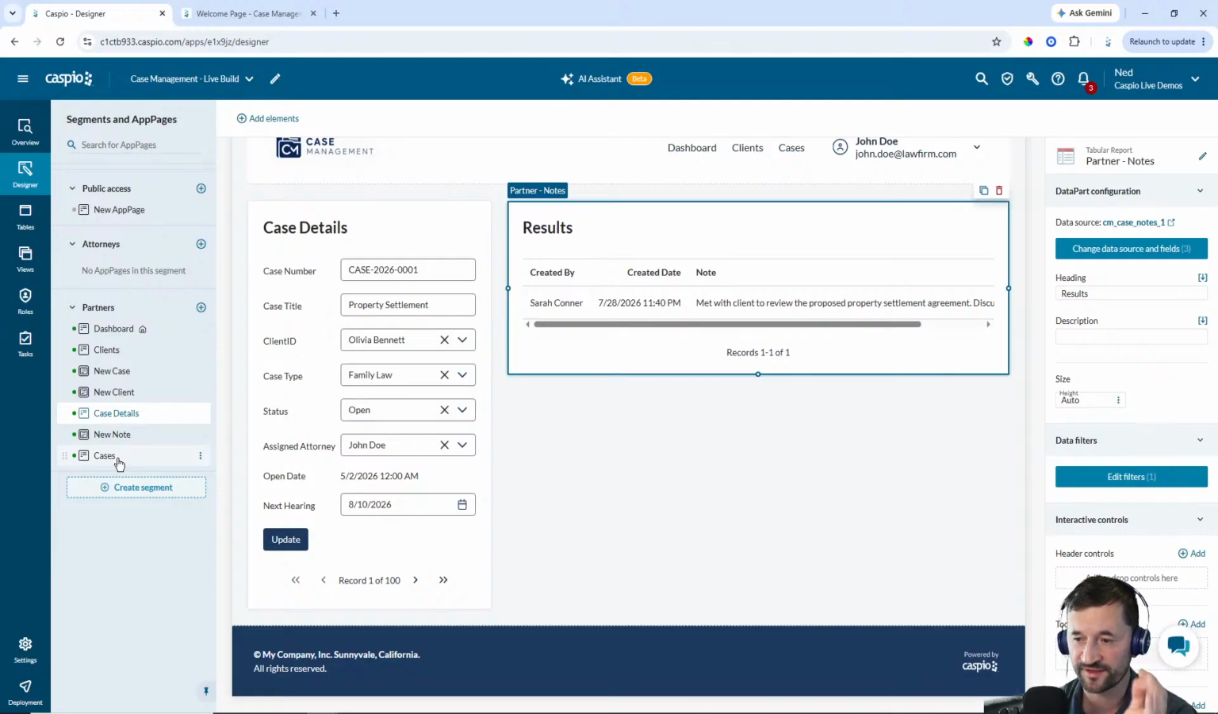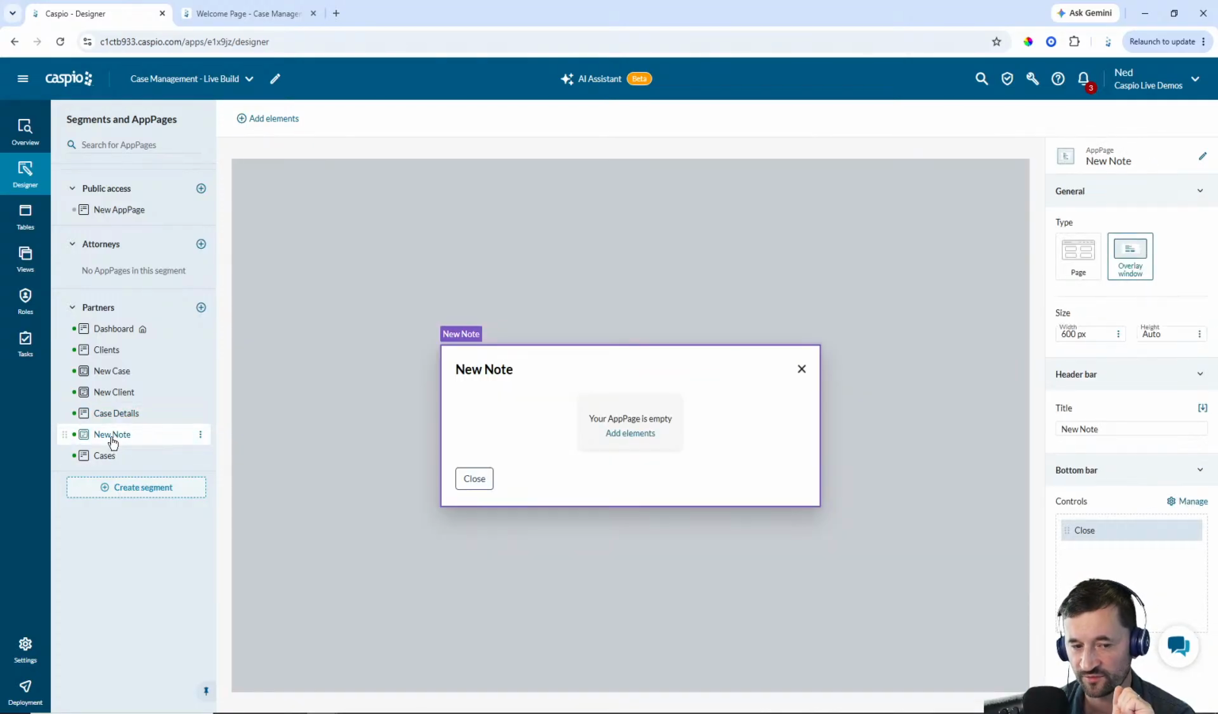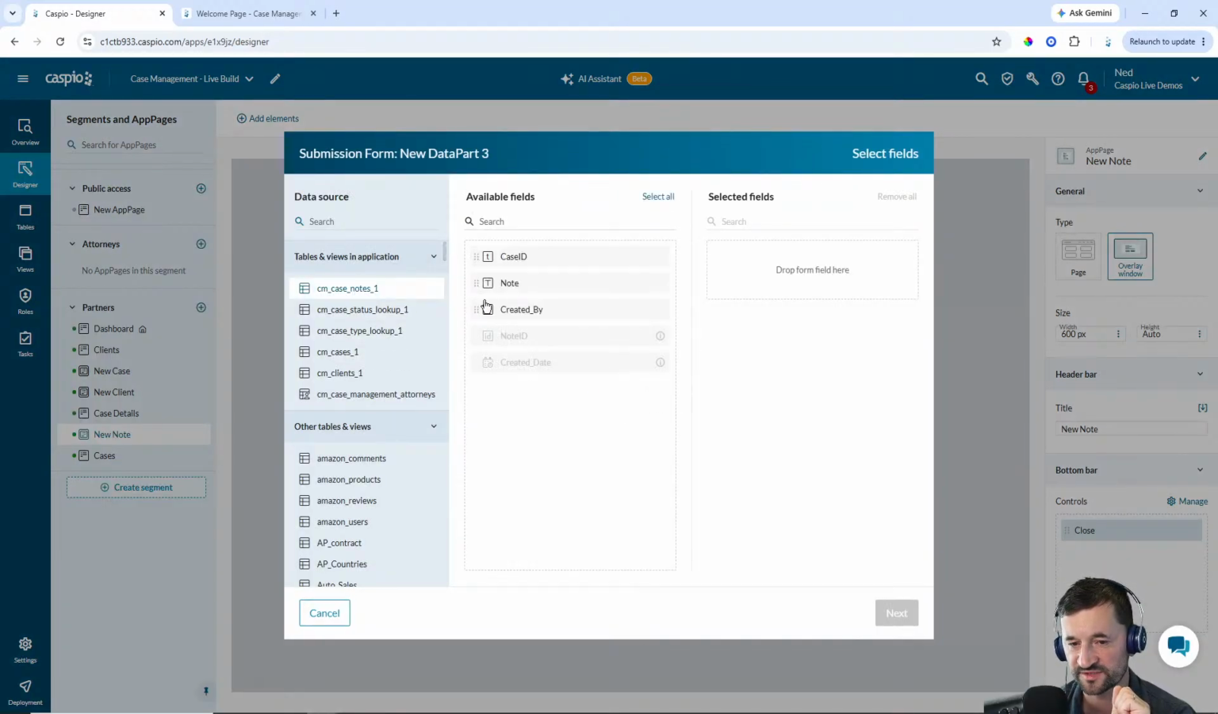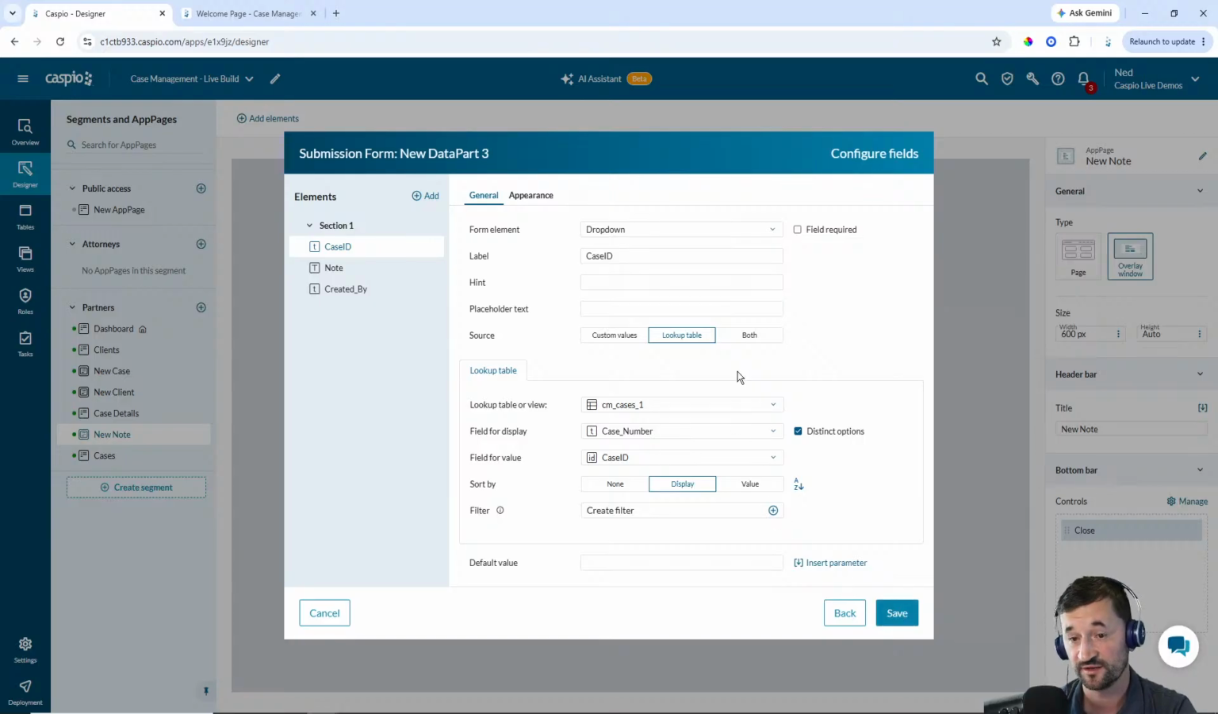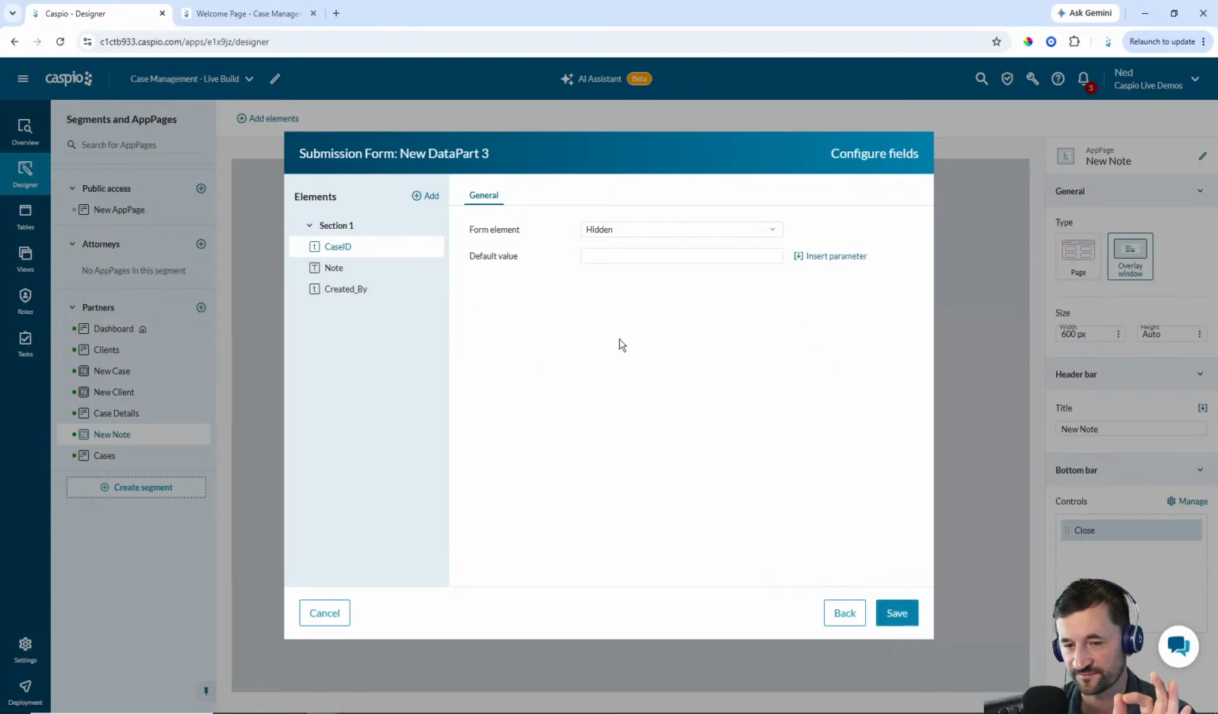Okay, the final thing that I want to do here is to add a button for new note. So we have a new note overlay window. We're going to add our elements, submission form, based off of the notes table, and let's move all of these fields into our form. Click next. For case ID, all right, this is going to be a hidden field. The reason why, that doesn't need to appear on the submission form.